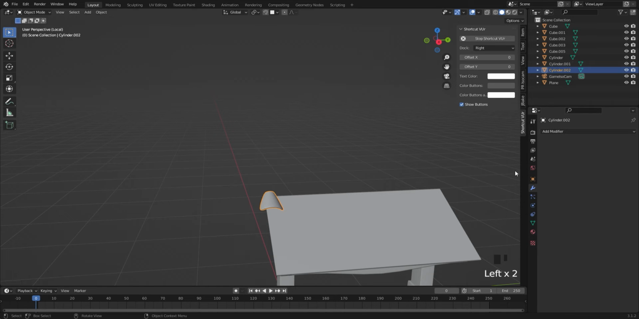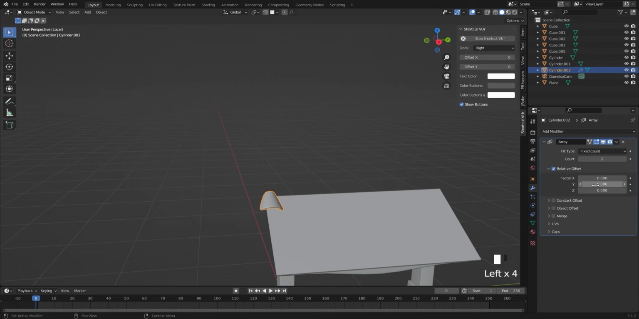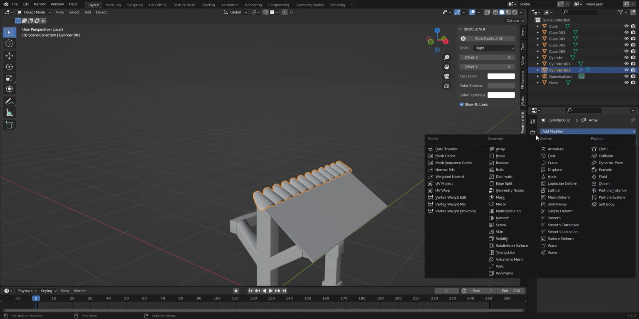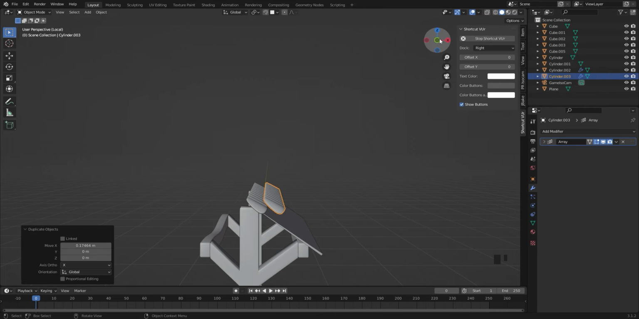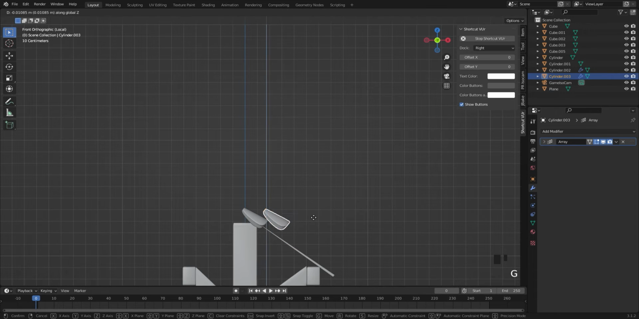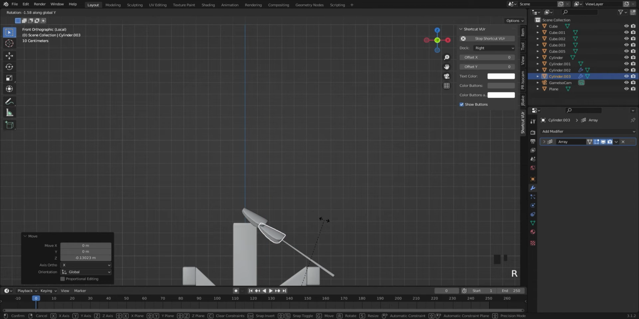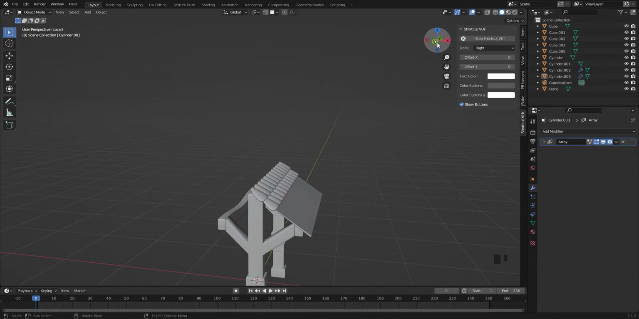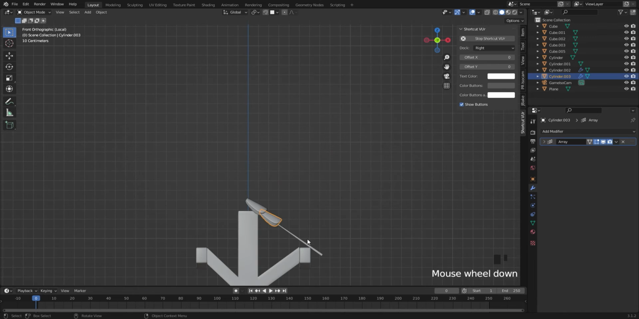Ctrl A to apply all transforms and then add an array modifier on the Y-axis. Make as many as needed to cover the roof. Now Shift D to duplicate and G Set to move it down. And RX to adjust the inclination. Repeat this until the roof has been covered.